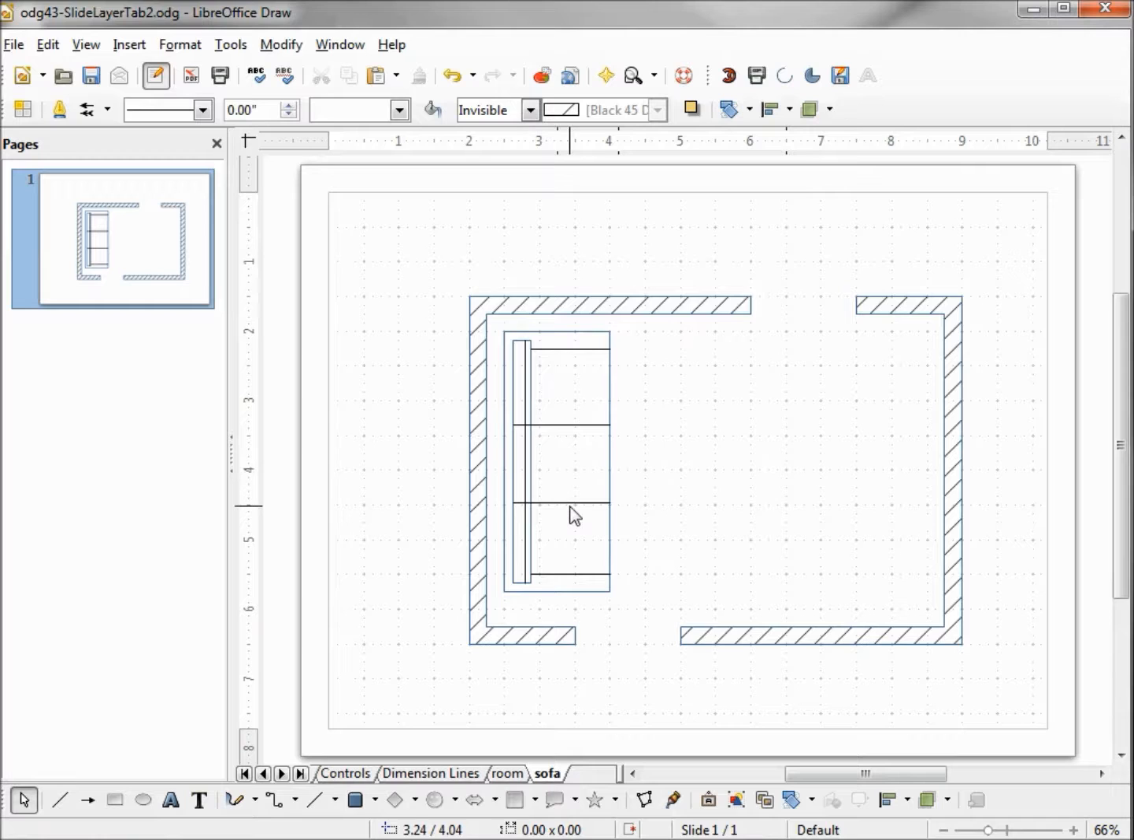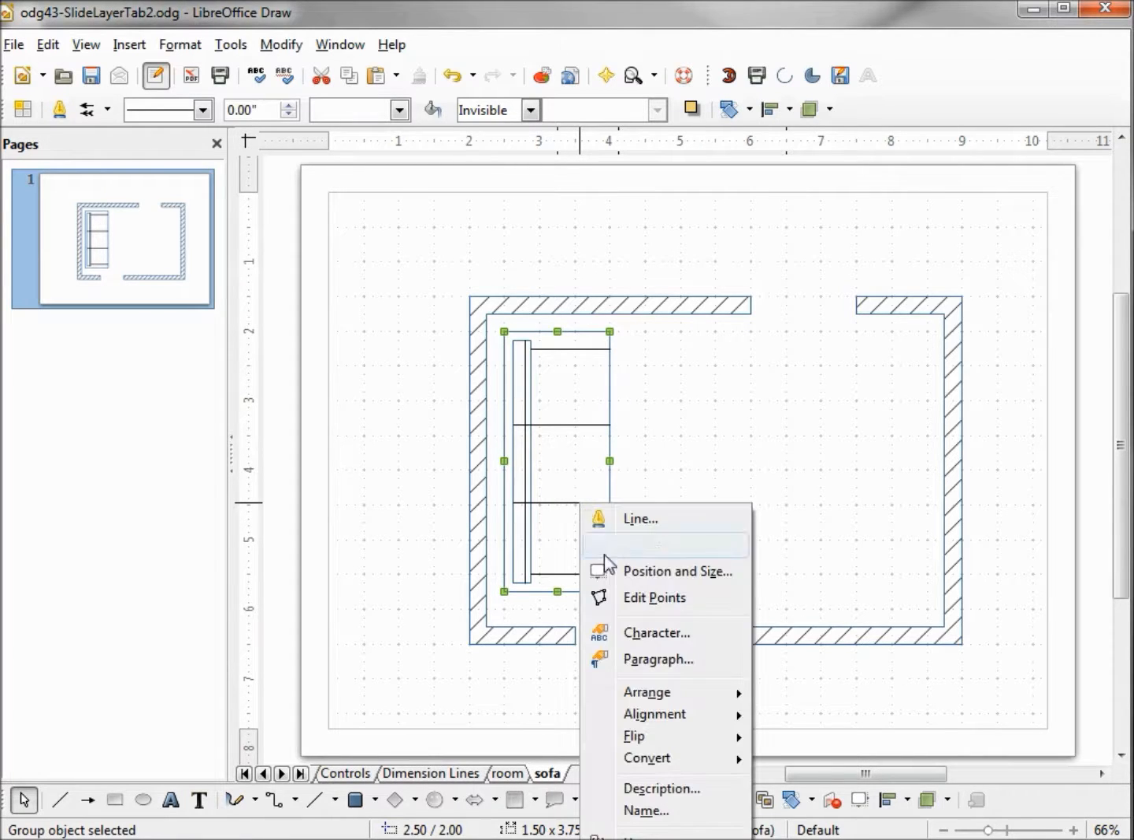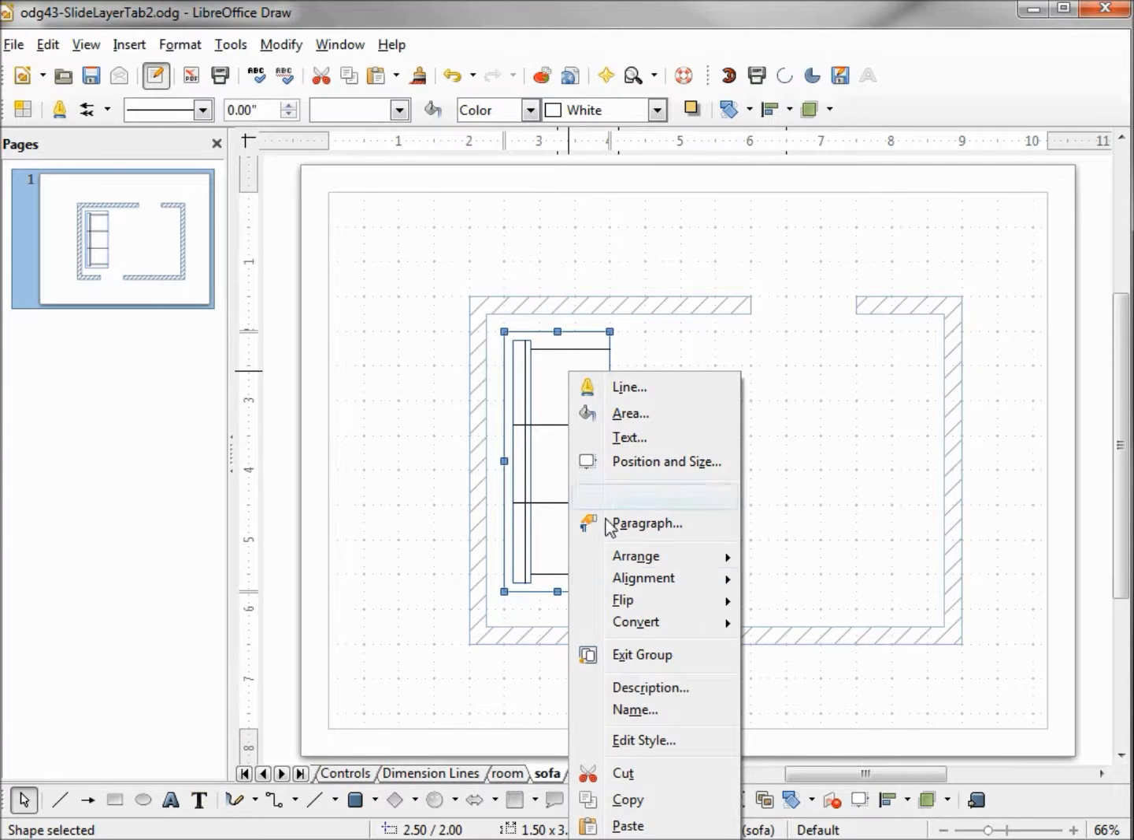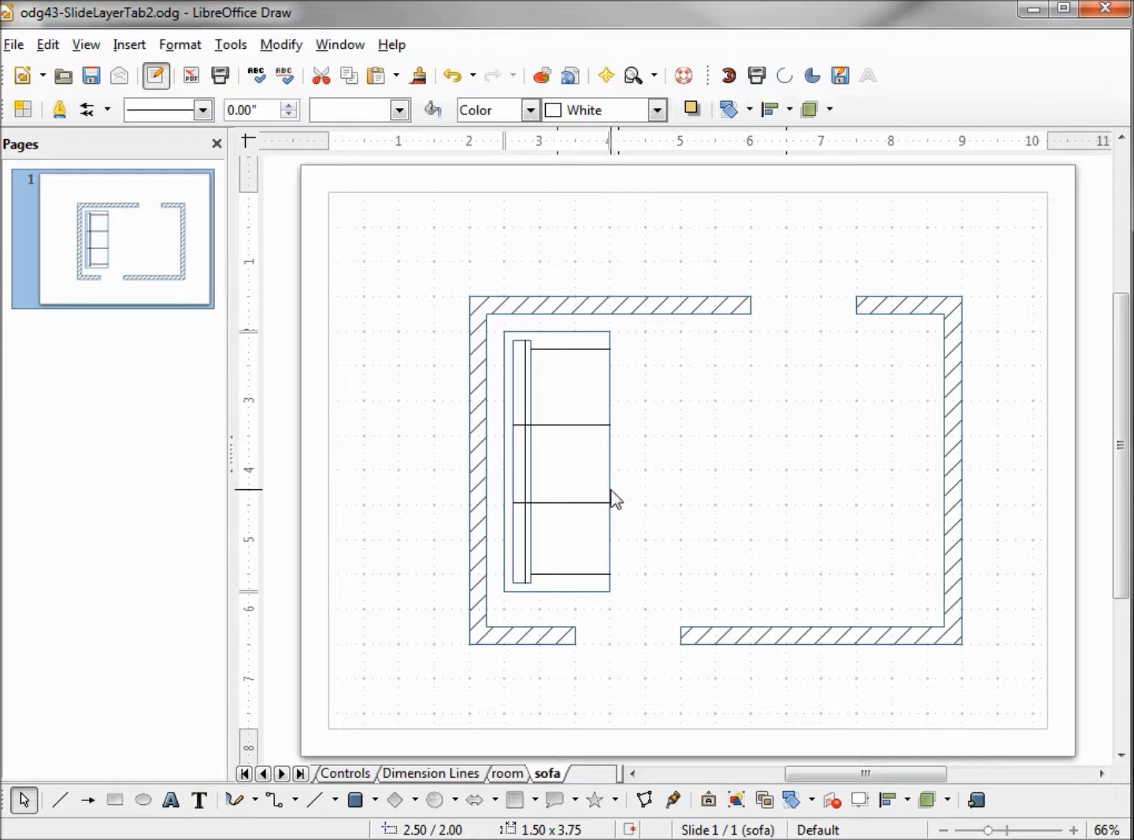Right now, when I click, I need to be on one of these lines to click. So I'm going to enter this group, select this outer box by clicking on it, and I'm going to change that background color to white. And we can see that it's white because our grid lines have disappeared. I'm going to exit the group. Now I don't need to be on one of the lines to move the sofa. I can click anywhere inside those lines where it's white.